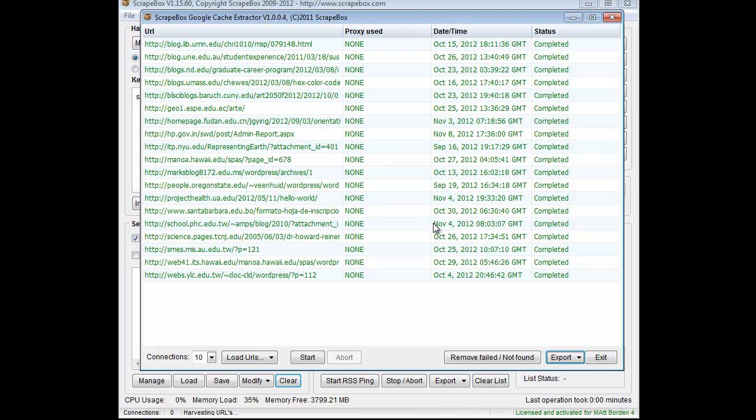And that is how the Google Cache Extractor works. It's pretty basic, pretty handy for seeing if the pages that you have are cached in Google and when the most recent cache time and date was. And that is how the Cache Extractor works.